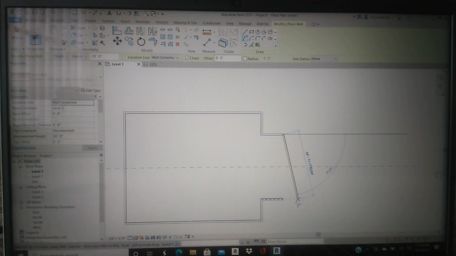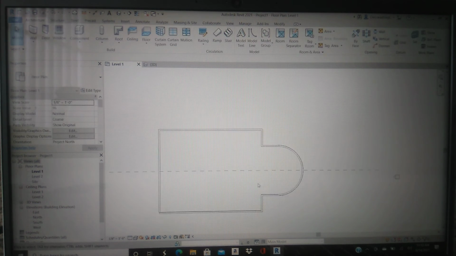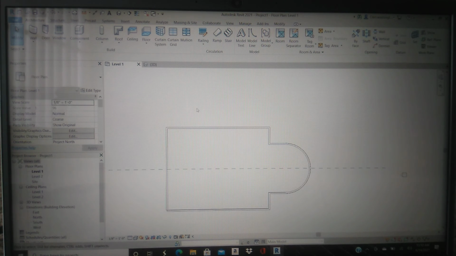Click on this wall. Click on this wall. And let's set the radius to 180. Click there. You escape to get out of it. And now you have all of your walls drawn. These walls are set at 20 feet.